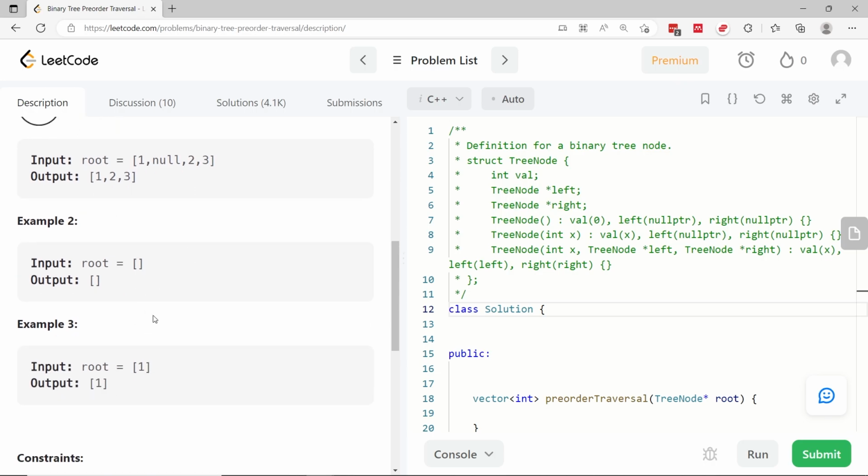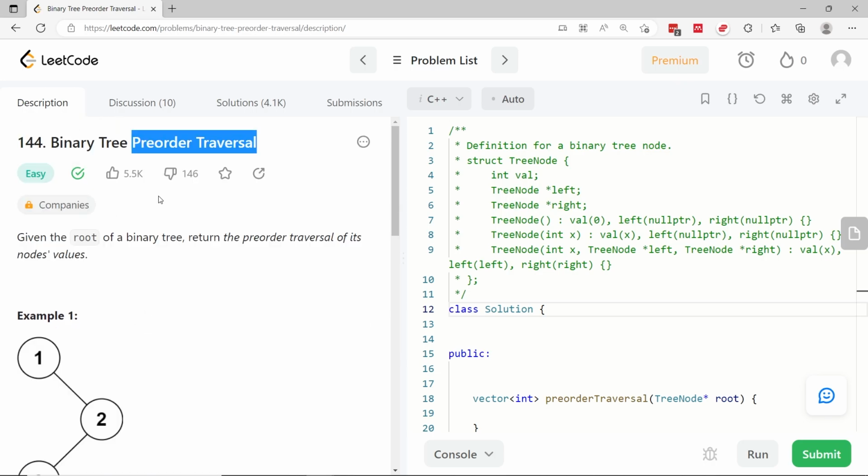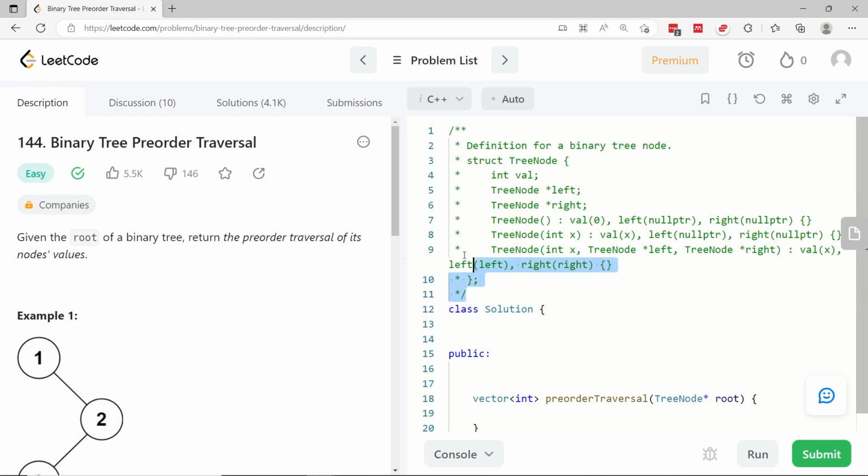So these are examples, again, very similar to the in-order traversal question that we had yesterday. So we have the same structure for a tree. It has a value, left and right child, and we can assign values to those through these constructors.